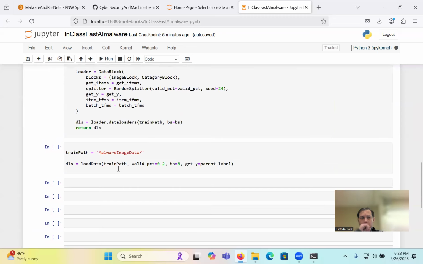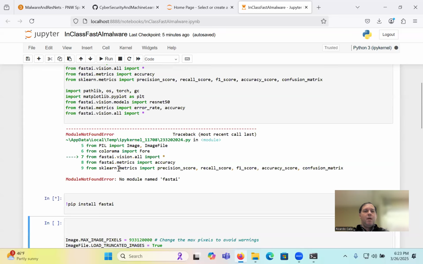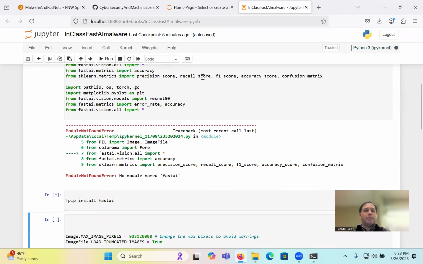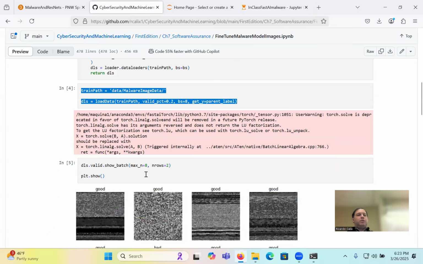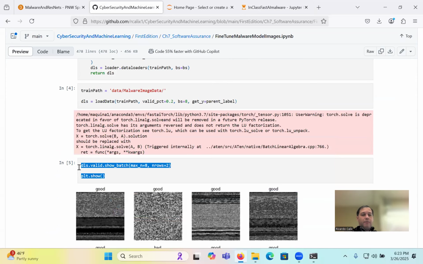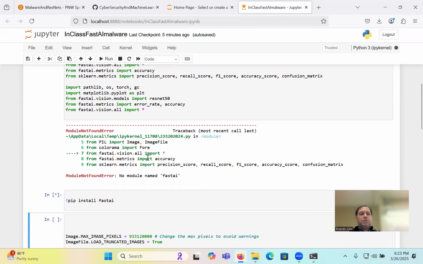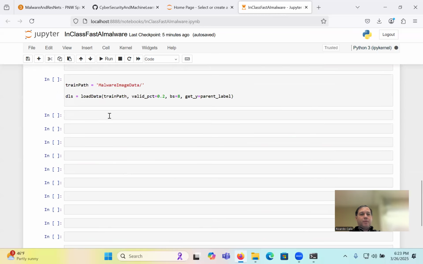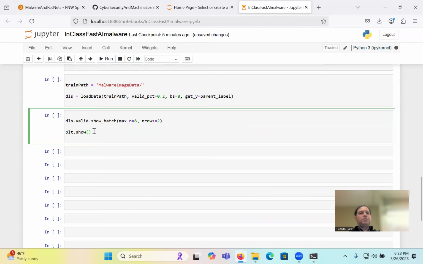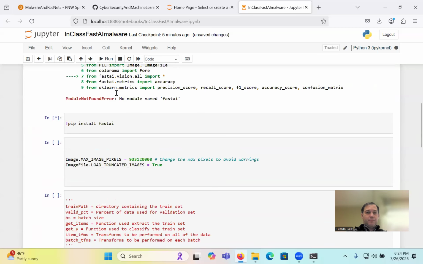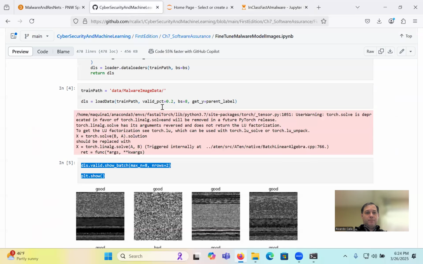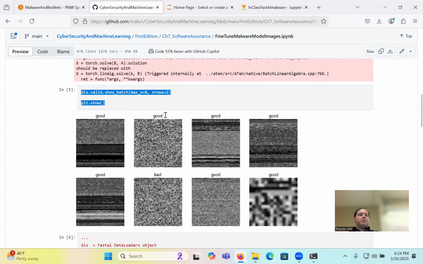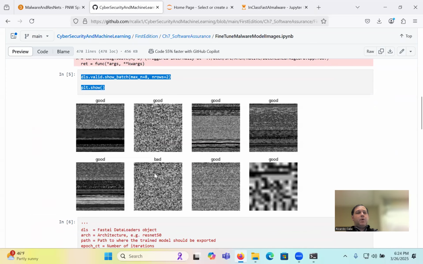So where were we? We were loading the data. While it's doing that, let's keep going. Right after we load the data, we'll want to show it from the DLS so we can use that object. So we show from the validation set, show a batch of about 8, and we just plot them. They should look like this. As you can see, there's actually one example of bad.